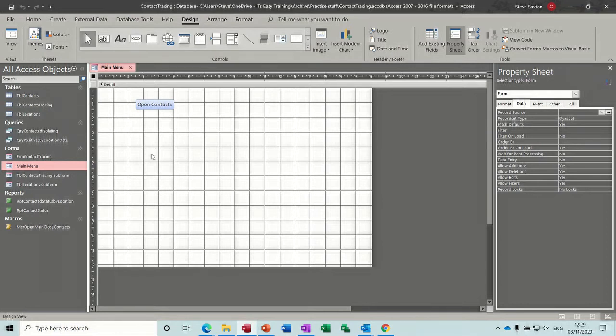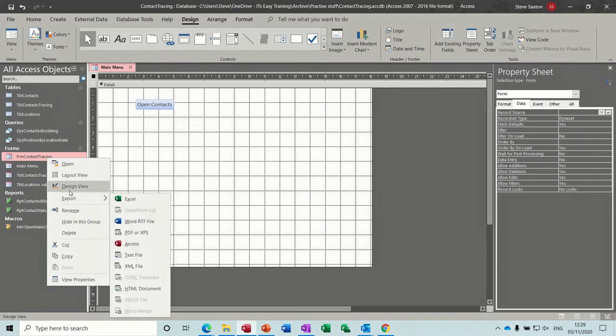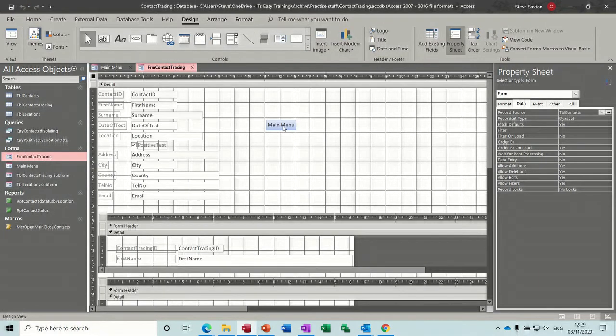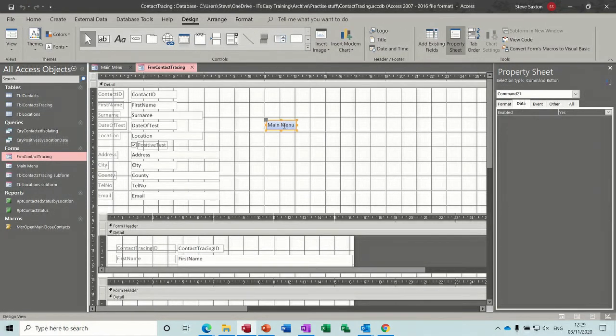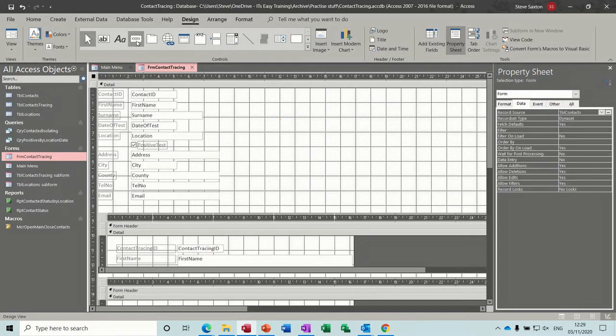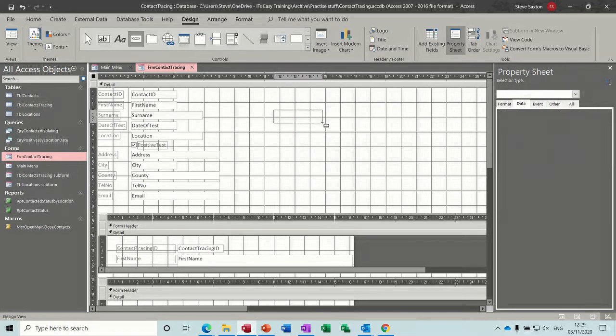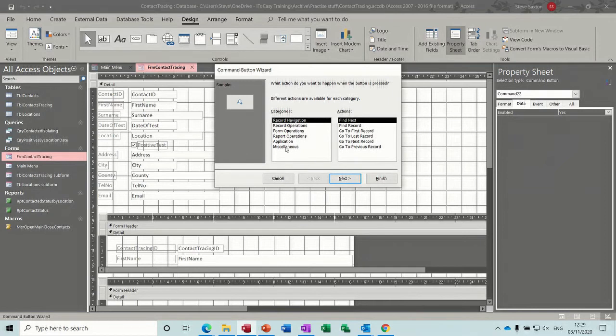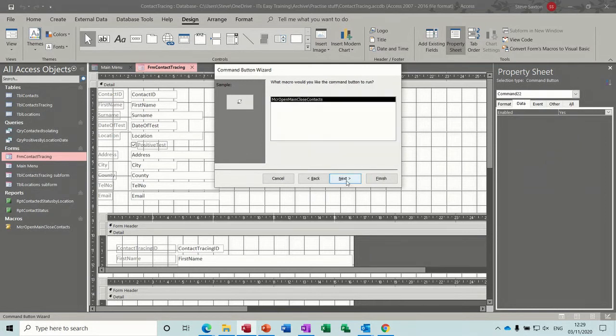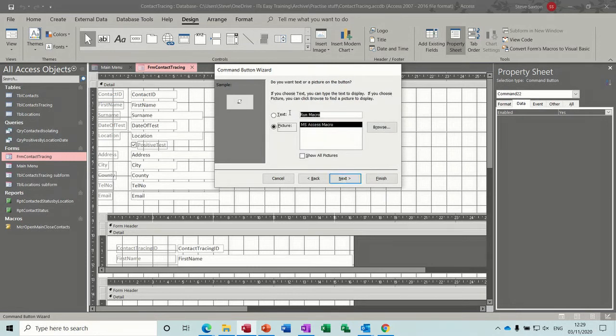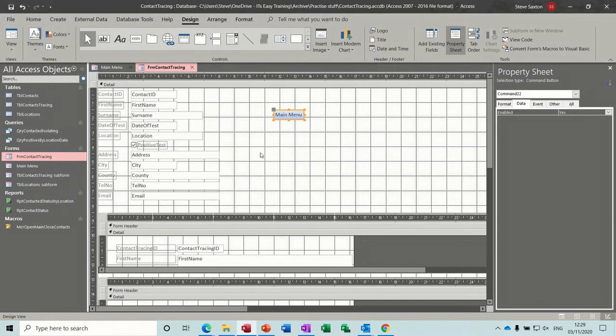In fact, I'm not doing the button on that, am I? I'm doing the button on the contact tracing one. So right click on contact tracing. Design view. Get rid of that main menu. Draw button. This time we're going to miscellaneous, run macro, next. There's only one there, look. Next, and you're going to type in there main menu, next, and then finish.